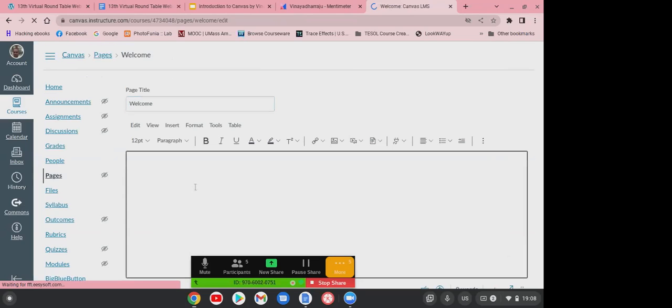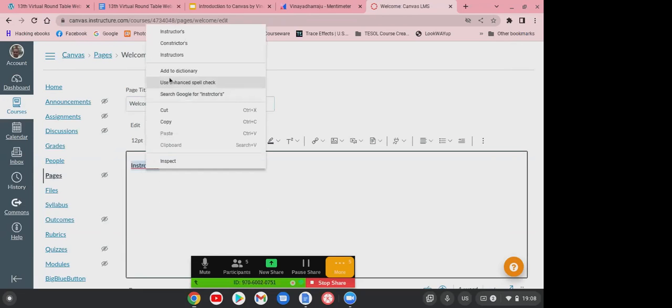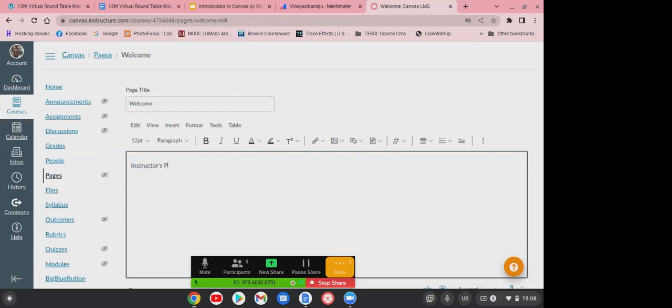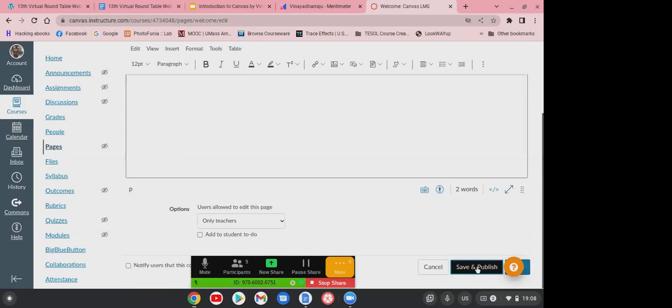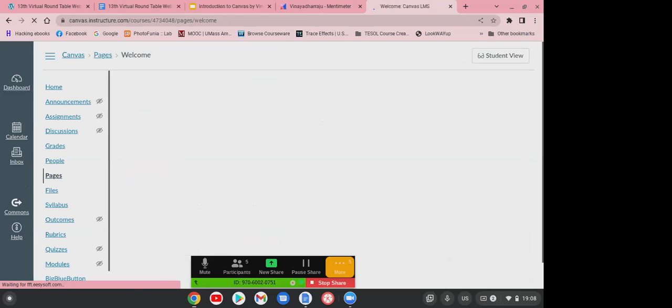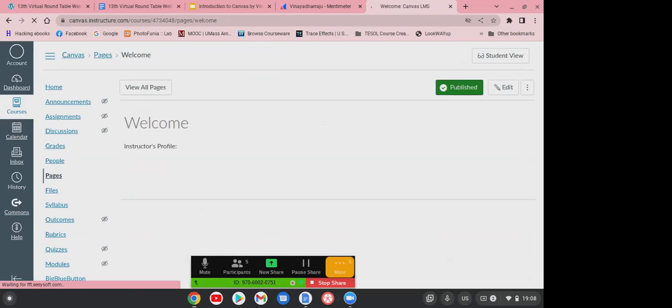There you can write the instructor's profile. You can add your profile here, like something else. You can add your image, everything. Then you can save it and publish. Save and publish.